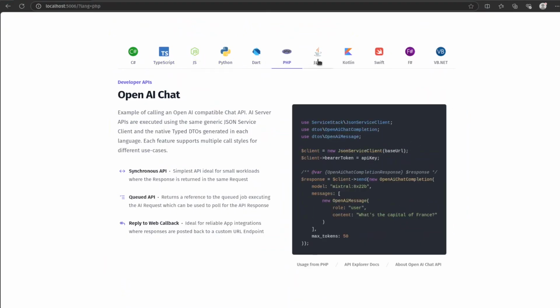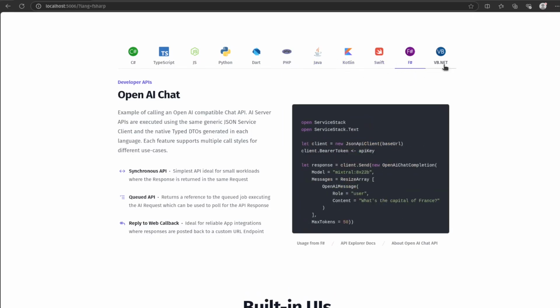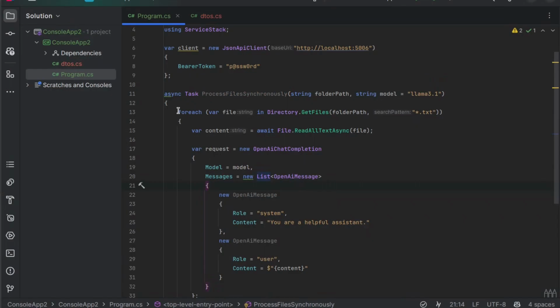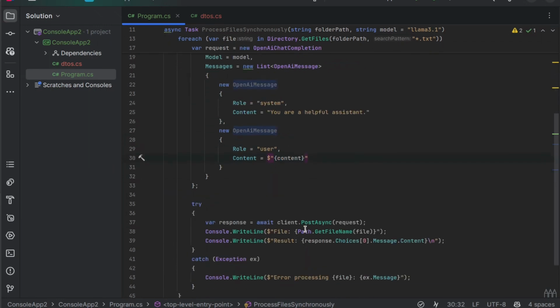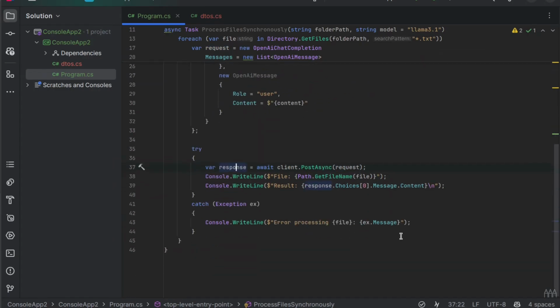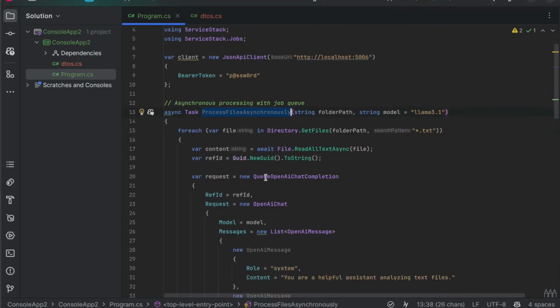In this example, we're just going to read some text files in a folder as the prompt and log the results to our console output. We are using the JSON API client with the generated DTOs and the OpenAI compatible API to call the endpoint synchronously and output the results. Alternatively, we could use the queued endpoint for the same request.